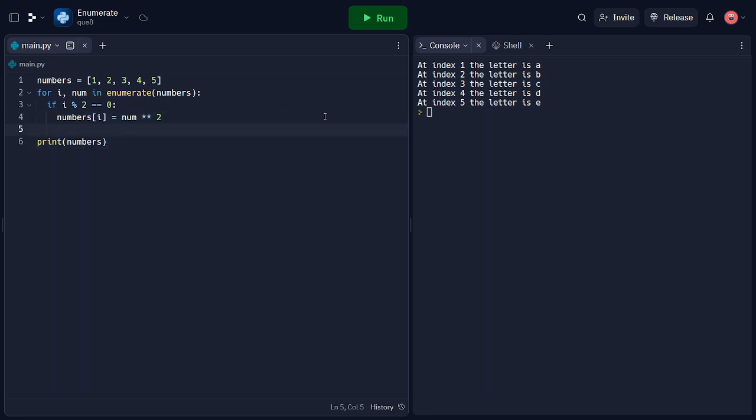Here, we have a list of numbers from 1 to 5. We use the enumerate function again to get both the index and the value from each list item. Then we check if i is even. We check using the modulus operation. So if it's divided by 2 and there's no remainder, then it's even. We square the number at that index and update it in the list.